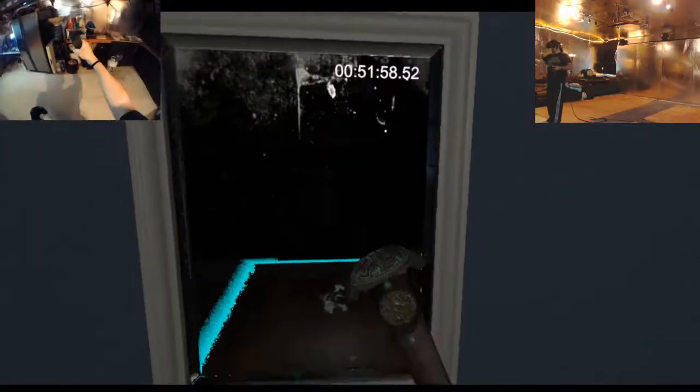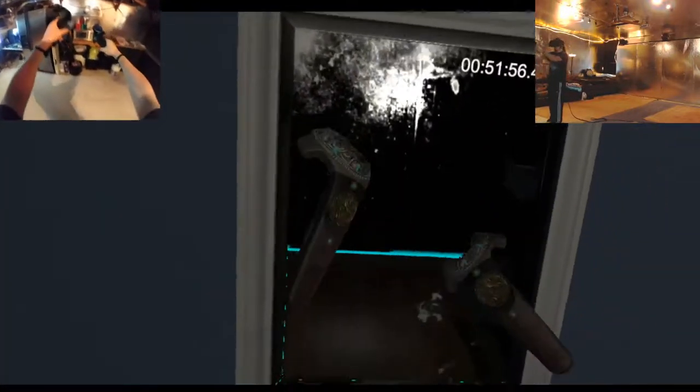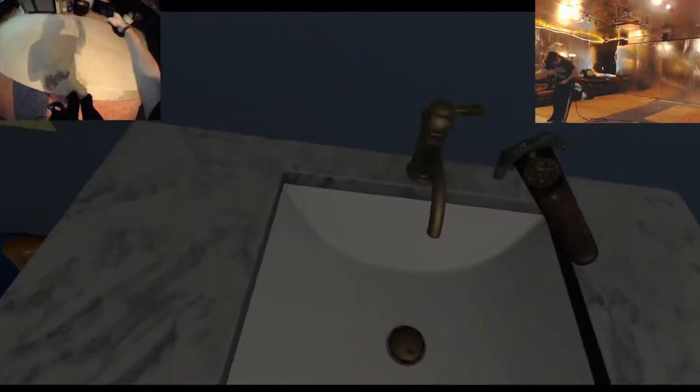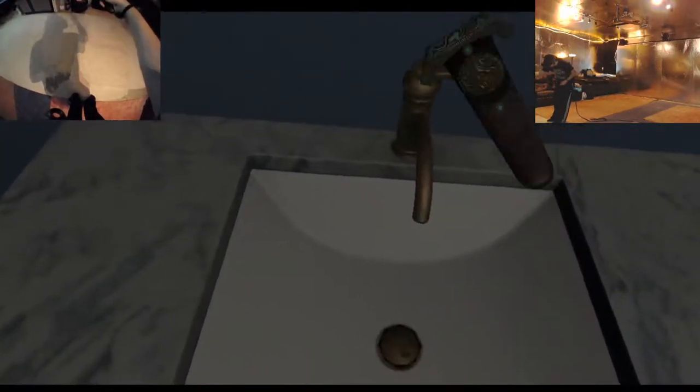I don't like the timer. Does this open? No, that's just it. And I tried doing this, and this doesn't do anything. Is there anything under the bed, maybe? I don't think I can check. There's something under there. I can't really see, though.